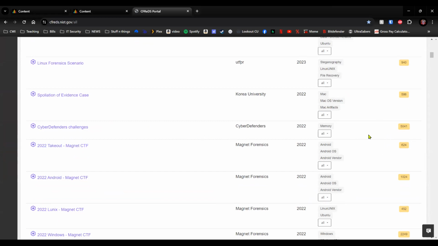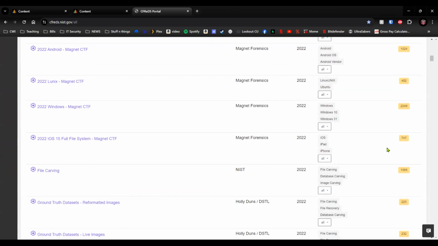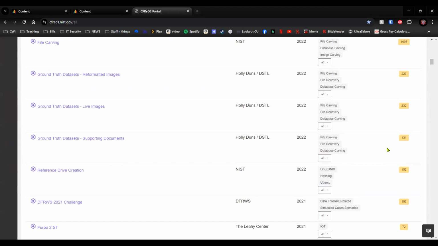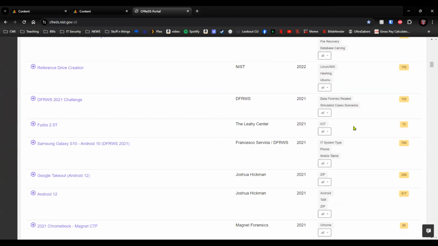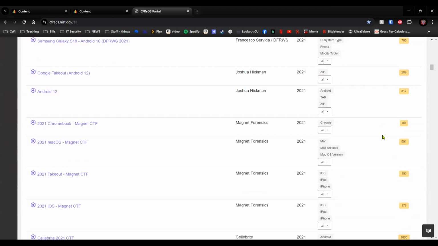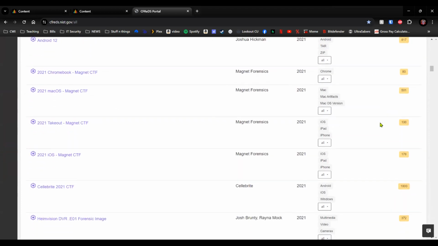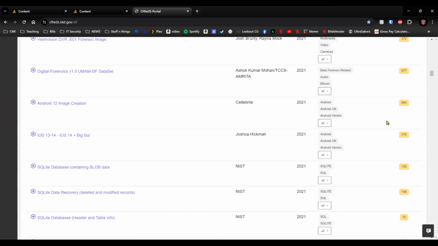Want to do some memory files? Look, there's one out here from Cyber Defenders. So like I said, there's a whole bunch of different ones. Here's one just straight up IoT. Android, tar, and zip. This one's just Chrome. There's a data forensics one for Bitcoin. So yeah, there's a bunch of fun ones out there.